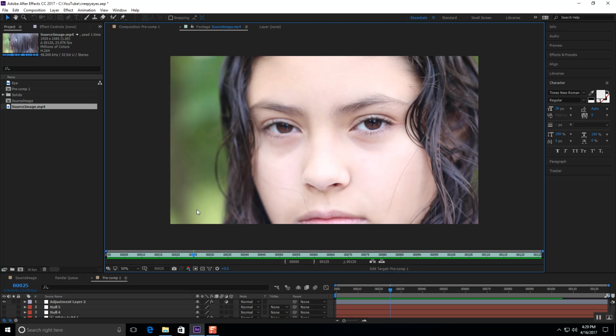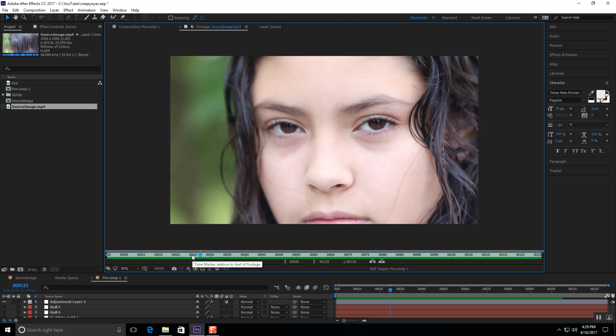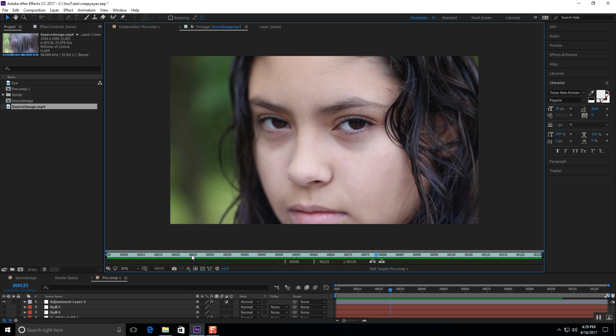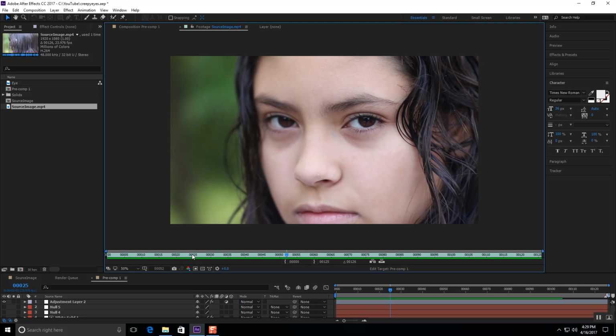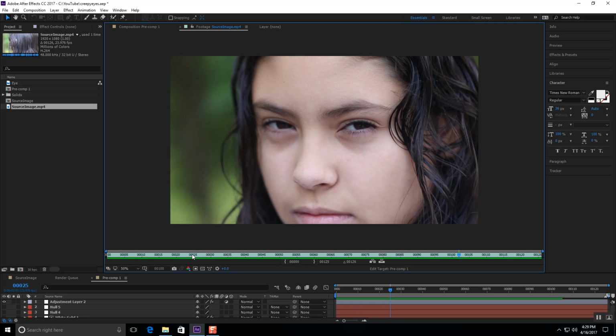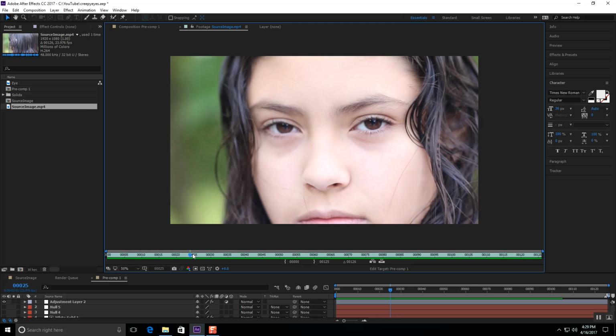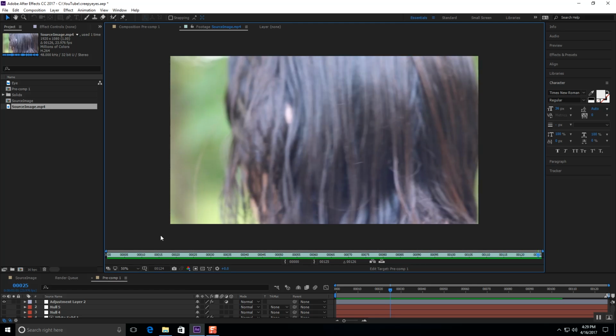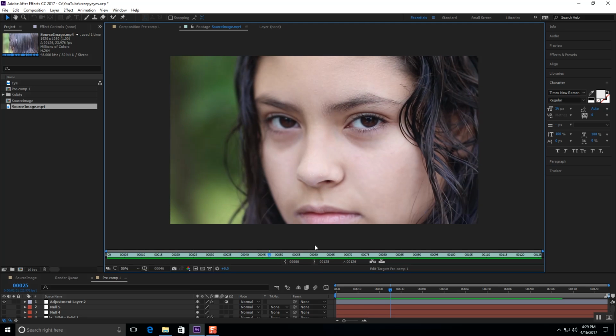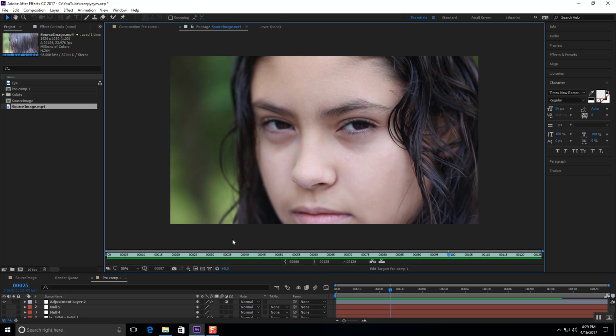I have some raw footage here of my actress shot with an 85mm, and it was shot handheld and stabilized with Warp Stabilizer. If you don't know how to use that, there are plenty of videos out there, but maybe I'll put something together to show you the pros and cons of Warp Stabilizer another time. But I did stabilize the footage.